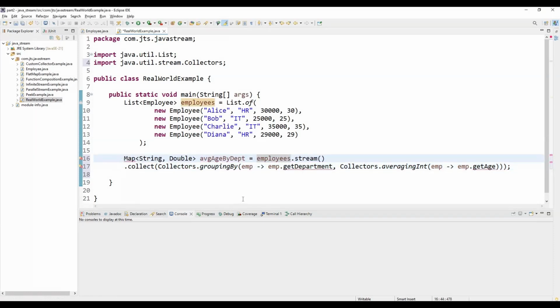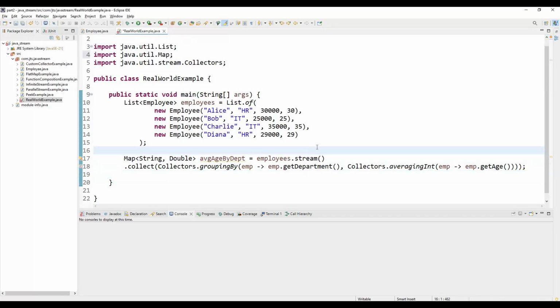It is showing getDepartment, and here it's getAge. For Map, we need to import this Map. Okay, so it's returning this map.